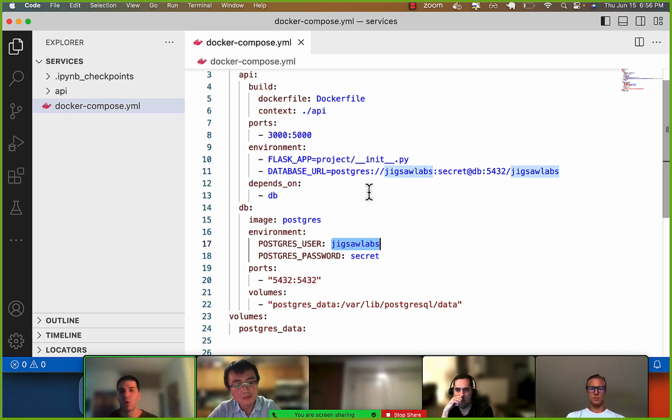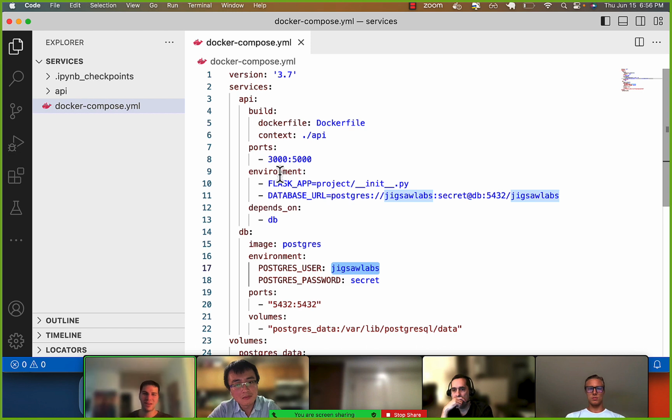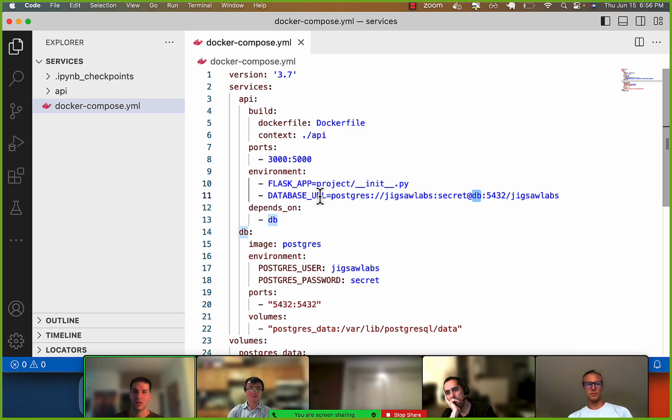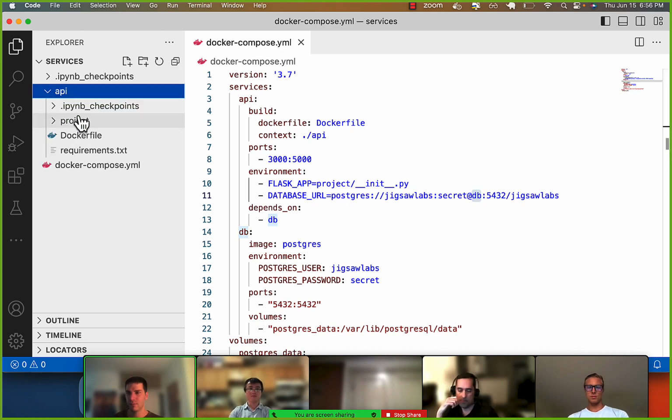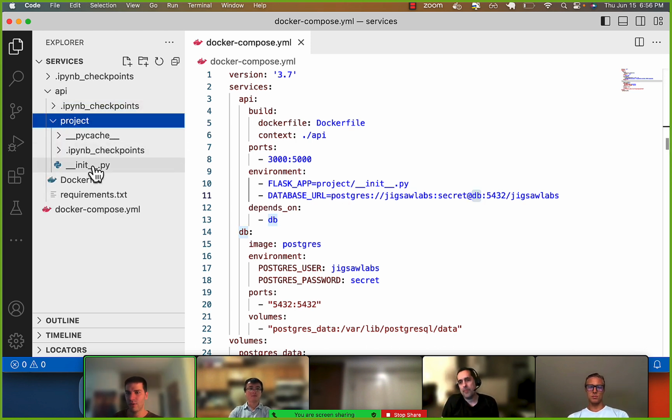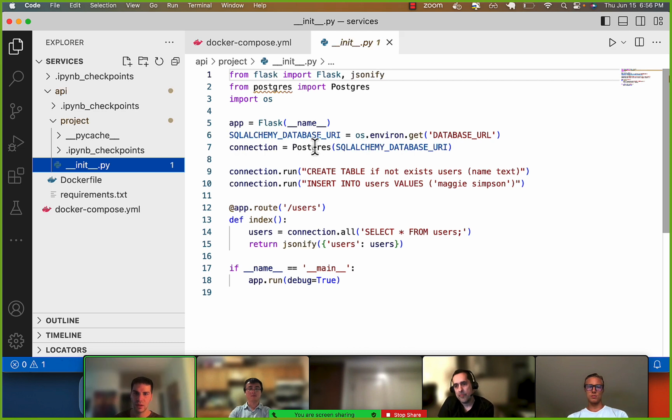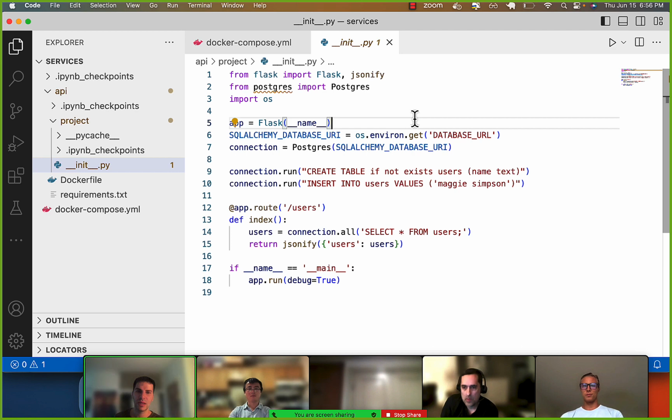Okay, the most important thing to know about this next step is actually right here. What's happening here is we're saying, all right, I'm going to connect. I have this database URL, this is where we'll connect to in Flask. So if you look at Flask, we're saying, okay, get this database URL from the environment.